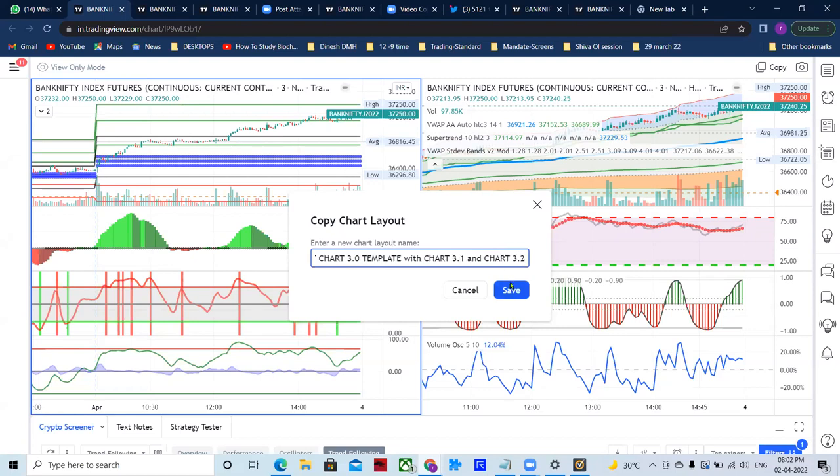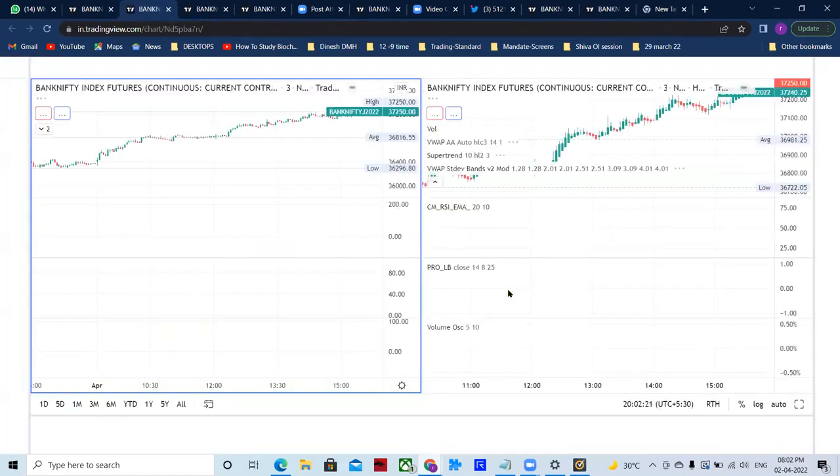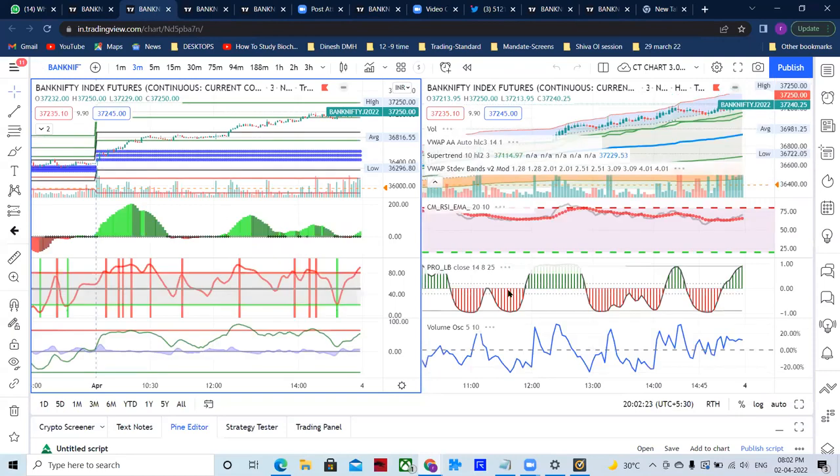Is it clear? Then just click on save. It will be loaded in your TradingView as a chart. You can see this is the name of your chart. Is it clear now? Yes, it is clear to Meena.